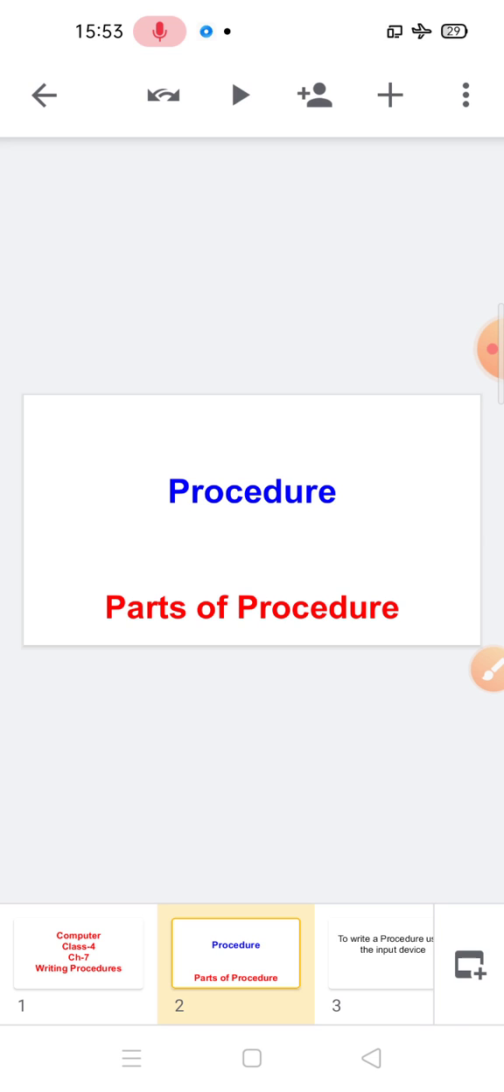In Logo, a procedure is a set of Logo commands given one after the other to perform a particular task. Each procedure should always be given a particular name. Next are the parts of a procedure. In a procedure, there are three parts. First is the title line, next is the body, and the last is the end line.